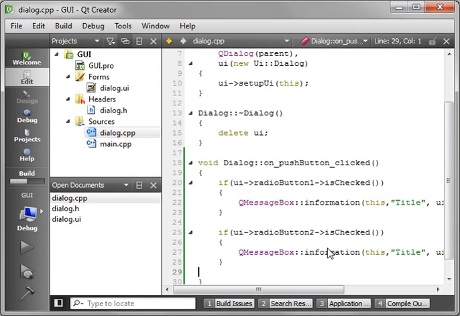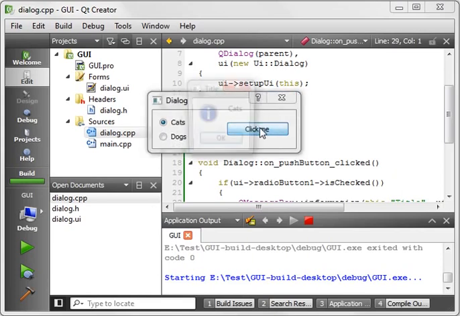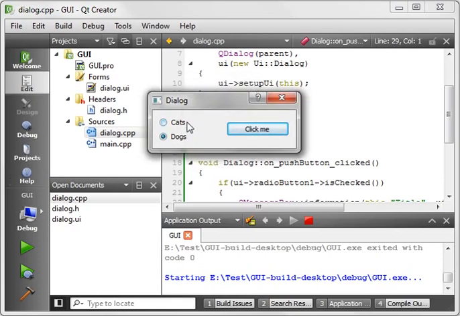And let's just save and run our work here. And when you hit click me, you see that cats is selected. When you select dogs and click me, you'll see that dogs is selected. So that's the QRadioButton. Very simple.